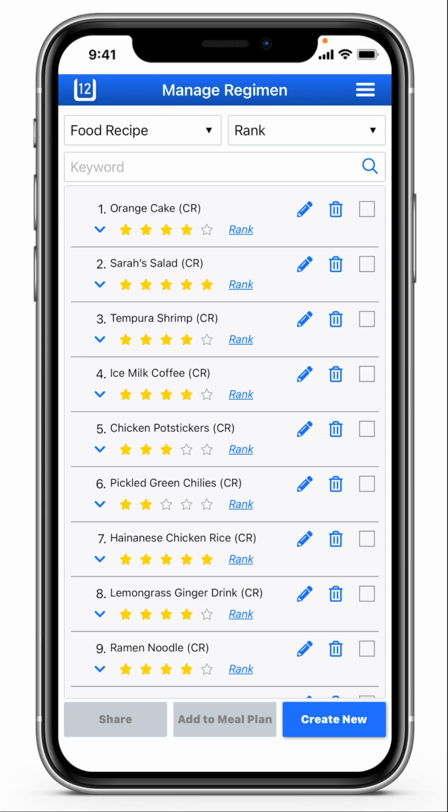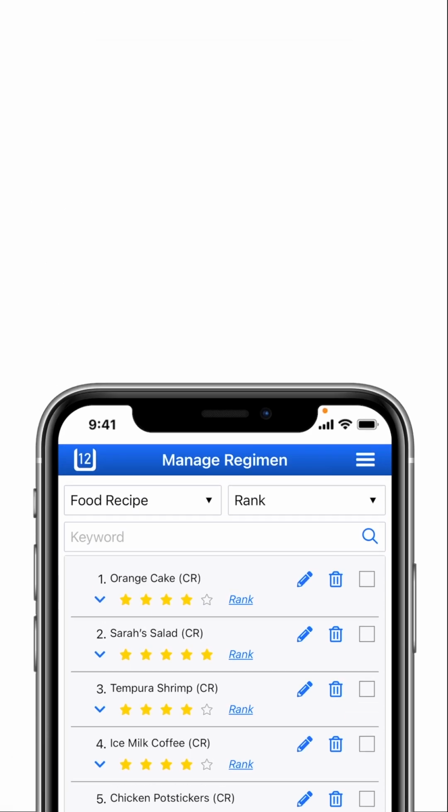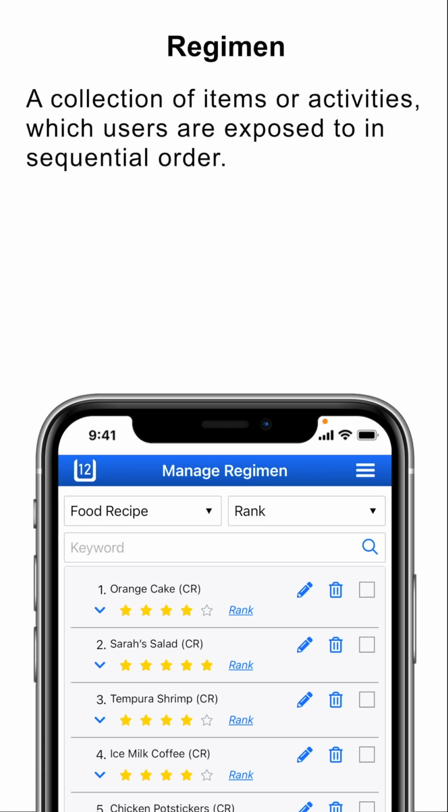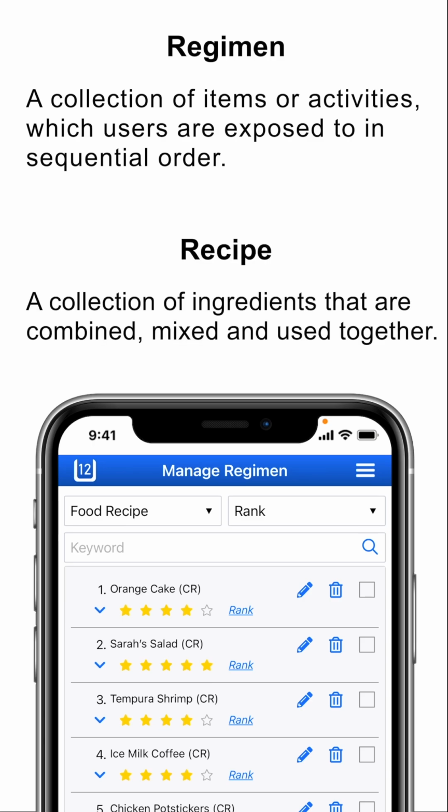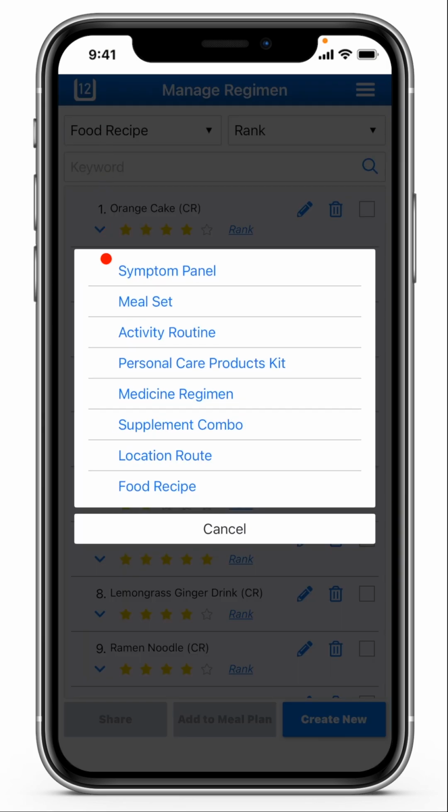Before we begin, let's review two definitions. A regimen is a collection of symptoms, items, or activities that users are exposed to in a specific sequence. A recipe is a collection of ingredients that are combined and used together. There are 8 categories in total, 7 regimen categories and 1 recipe category. The features on this page are applicable for both regimens and recipes.